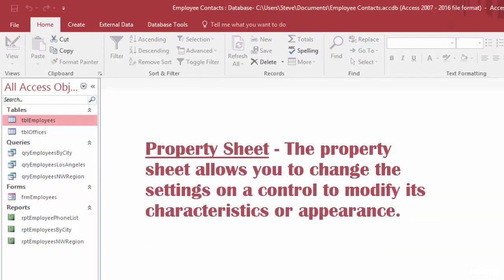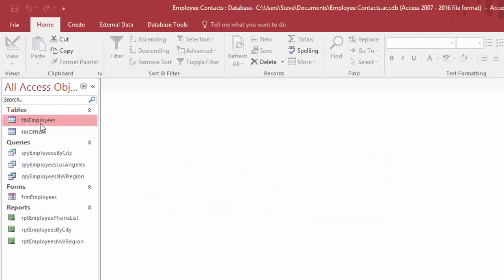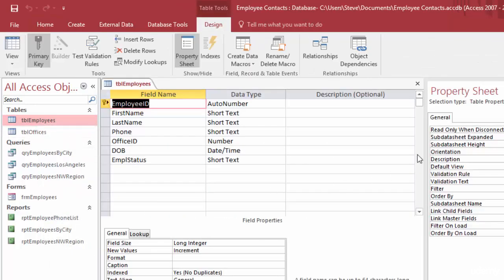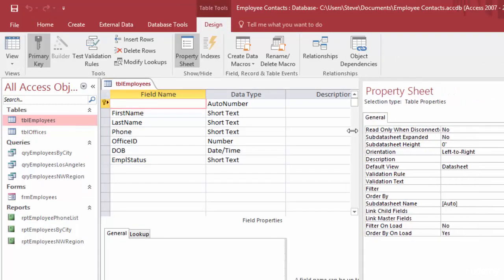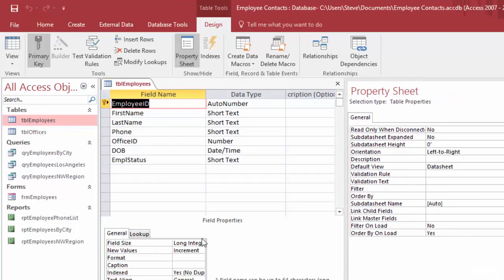Our next definition is property sheet. The property sheet allows you to change the settings on a control to modify its characteristics or appearance. So going back into our design view here, our property sheet is over here to the right. So while our field properties are referring to the properties within each field, the property sheet over here is referring to, in this case you can see selection type table properties, so we're referring to the entire table. But that's where your property sheet is to make changes to your table properties.